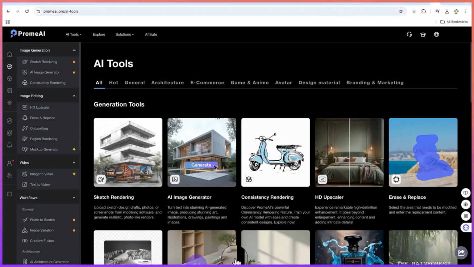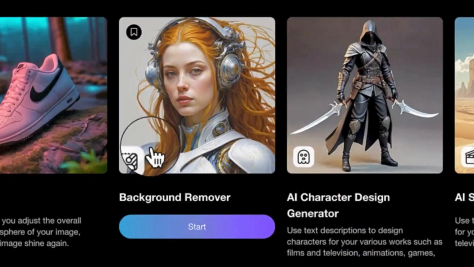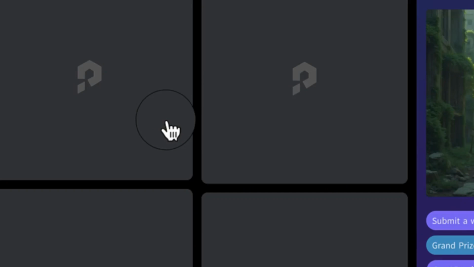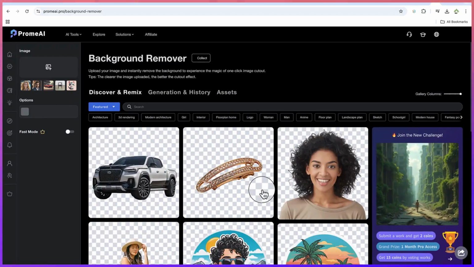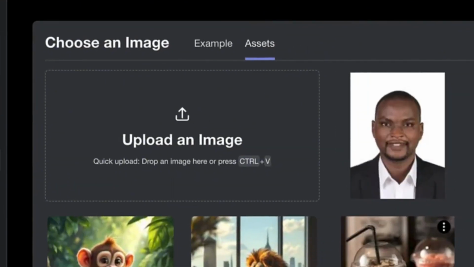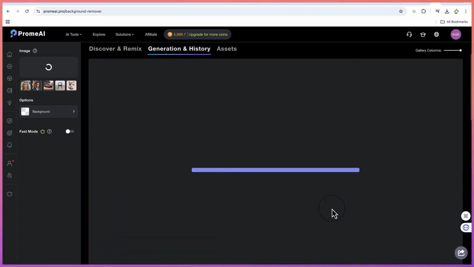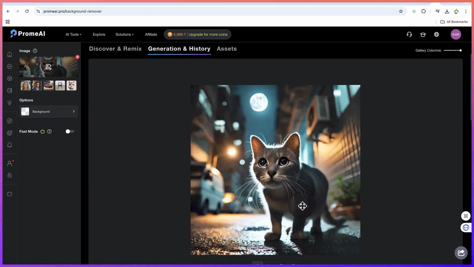We can try another feature, for example. Yeah, let's do background removal. Let's see whether it is going to help us to remove the background of an image. So once we're here, we can upload an image that has a background. For example, let's go in here. Okay, let's say this cat. Let's open. Let's see whether it is going to help us to remove the background of the cat directly. Okay, this is the cat. Let's see if it is going to help us to remove the background.